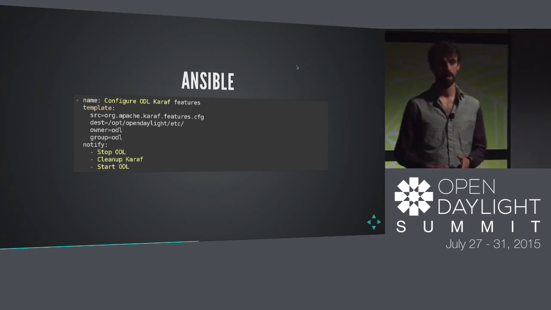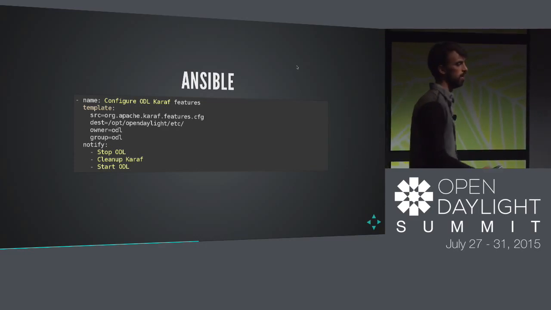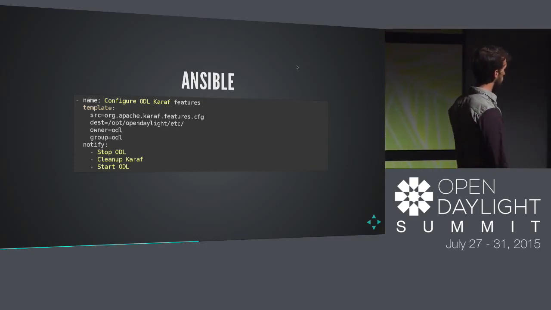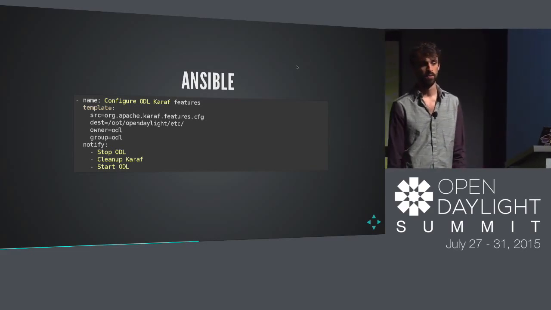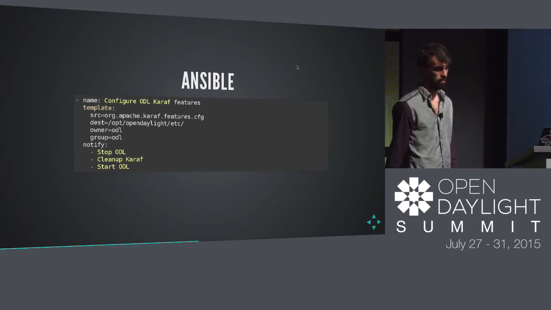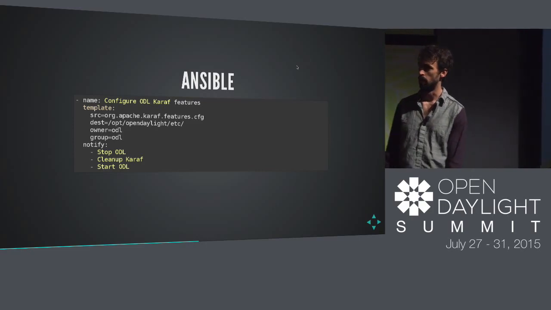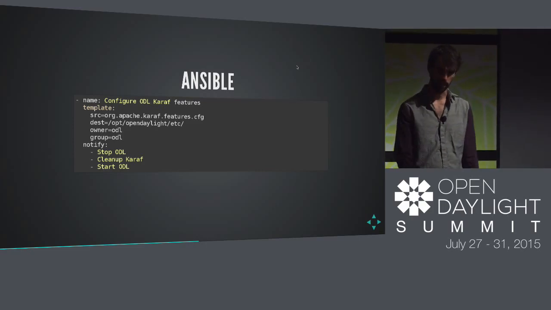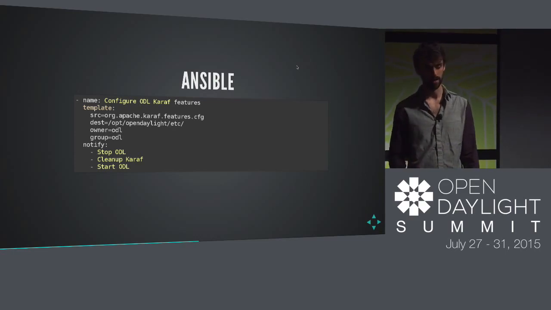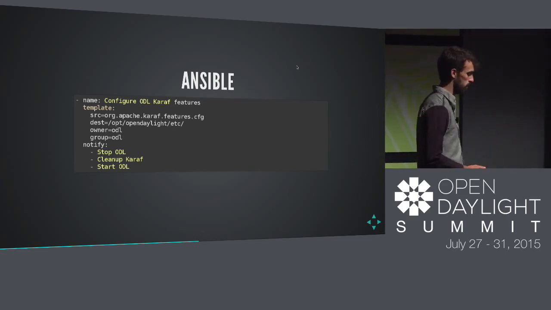And so Ansible has a concept of handlers that you can notify to go do things. I guess it's a fairly common abstraction. So in this case, we're notifying 3 different handlers. One of them stops OpenDaylight, one of them cleans up OpenDaylight's Karaf features, and then another one starts OpenDaylight. For the deep dark OpenDaylight devs in the room, that's necessary for removing Karaf features, not adding Karaf features. So we can talk about that over here.